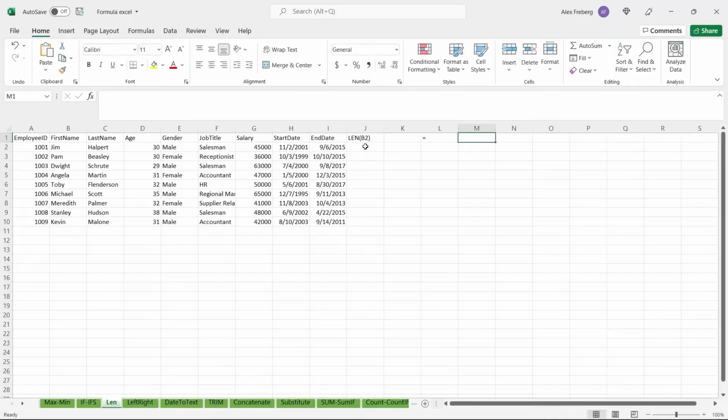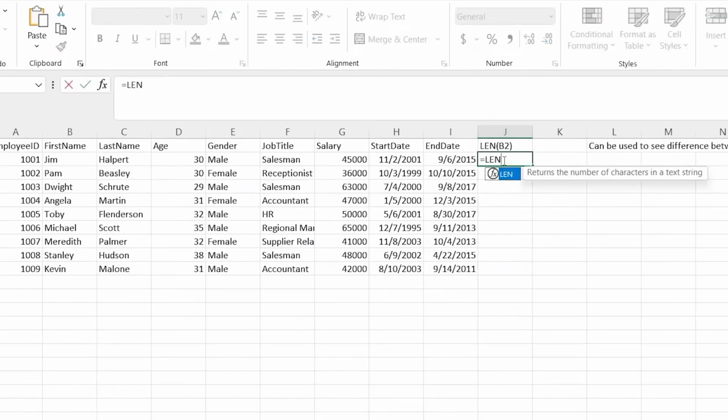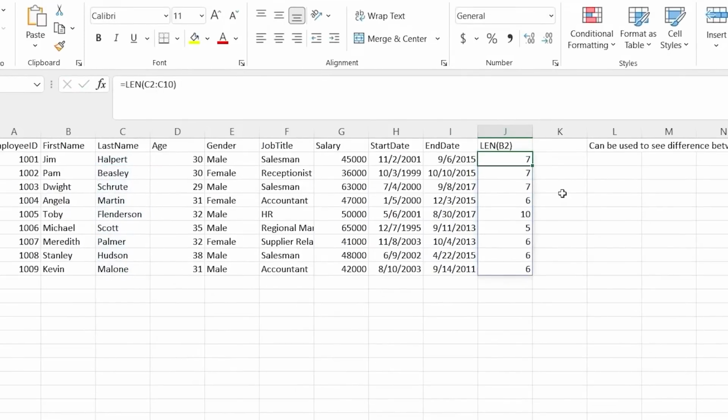So for this, oops, why did I do that? I did Control Z to undo that, if you didn't know how to do that. We're going to do equals LEN, which is length. Again, it returns the number of characters in a text string. Let's go to their last name and give it a range. It tells us how many characters are in that string. For Halpert, it's 7 characters. For Flenderson, it's 10 characters. And we're able to see a length.